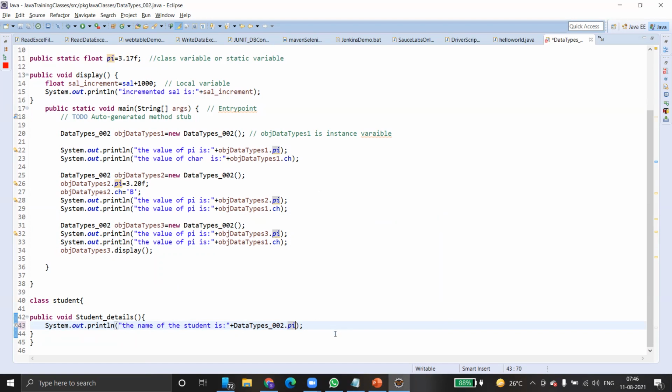If you try to use I, first of all, it does not come. The reason is even though it is public, it is not static. That is the reason we cannot use that public variable. If you want to access it outside the class, you have to make it public static. Then automatically we can use it.